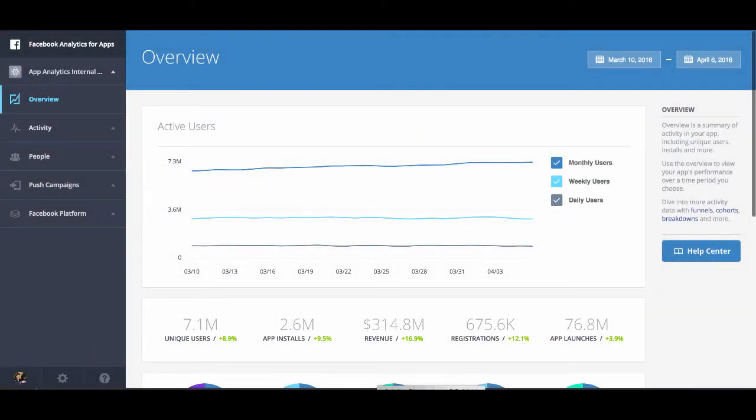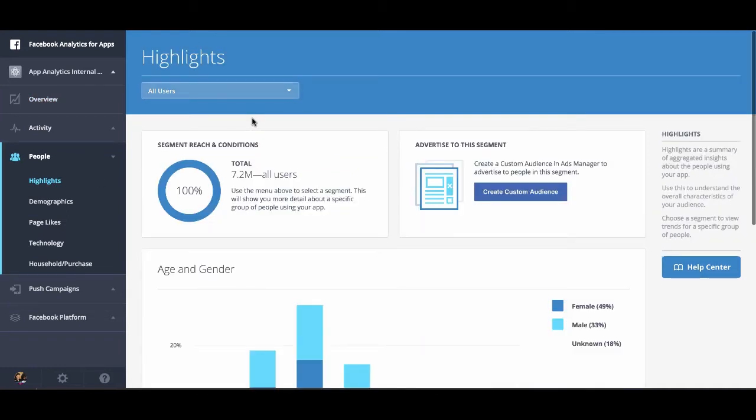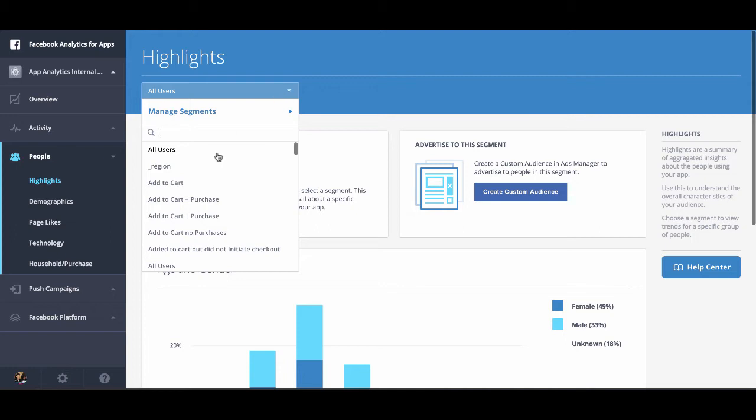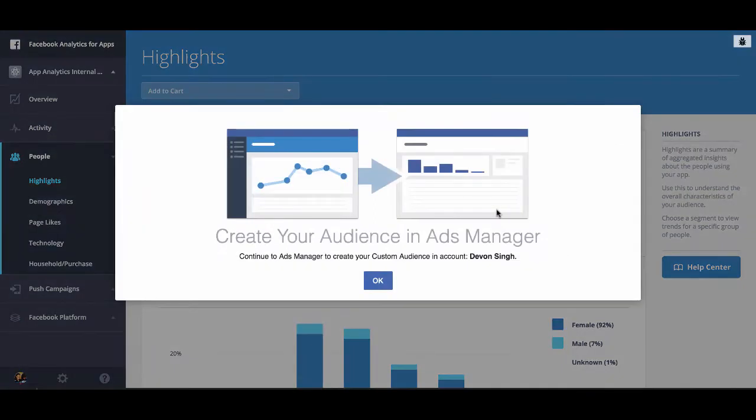We're going to walk you through how to create a custom audience from your segments. First, click on People on the left menu. Next, click on Highlights. Click the drop-down menu and select the segment. We're going to select Add to Cart. Next, click Create Custom Audience. Click OK to leave Facebook Analytics for Apps and enter Facebook Ads Manager.